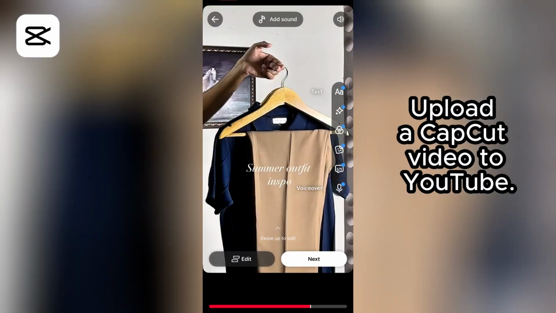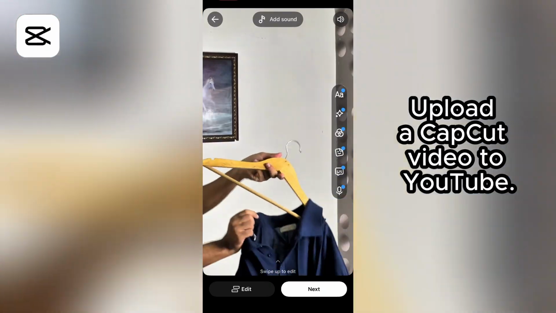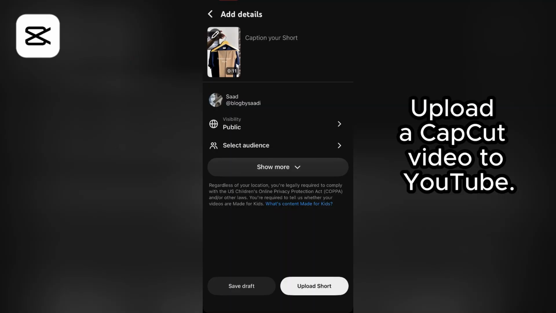Make any required adjustments, then tap Done. Tap Next again at the bottom right side. Add your caption or title for the video or short. Finally, tap Upload Short if you're uploading a short, or choose Upload Video for a regular YouTube video. Your CapCut video will then be uploaded to YouTube.